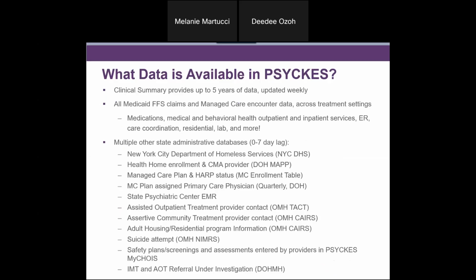So here's some more information about the data that is available in PSYCKES. Again, we have client information that is coming from two different types of data sources. This information comes from billing, which provides us information from Medicaid fee-for-service claims and managed care encounter data across treatment settings. And then we also have that information from other state administrative databases in order to really provide a full picture of the client.